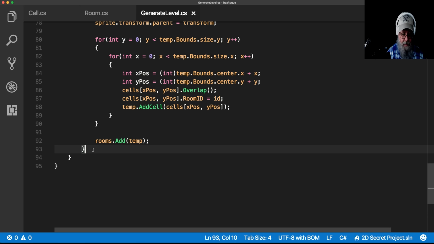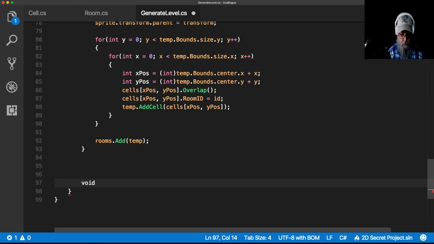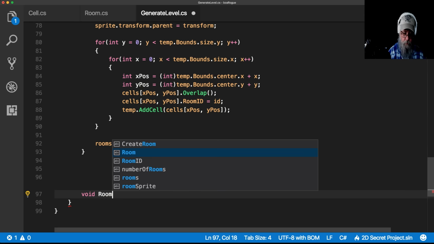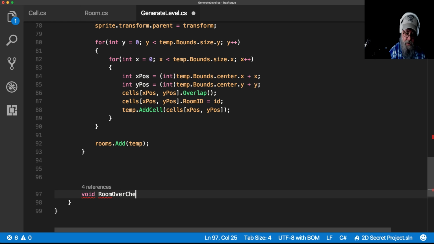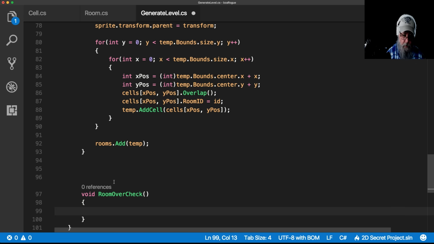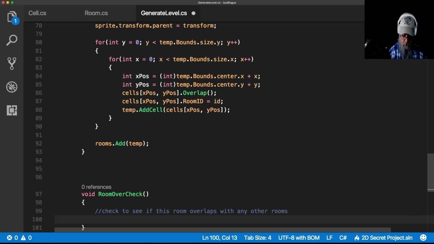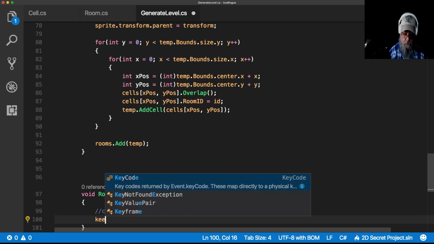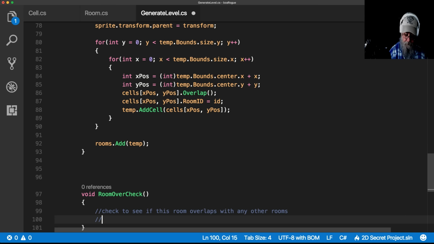So what I'm going to do is create a method in here, and I'm just going to call it room overlap check. And I'm going to put all the documentation inside of it. Check to see if this room overlaps with any other rooms. And if I do, I need to keep a list of them. Keep a list of the rooms that I overlap with.